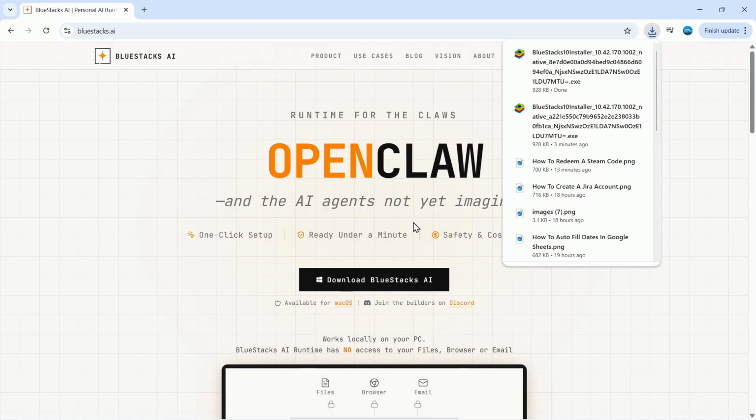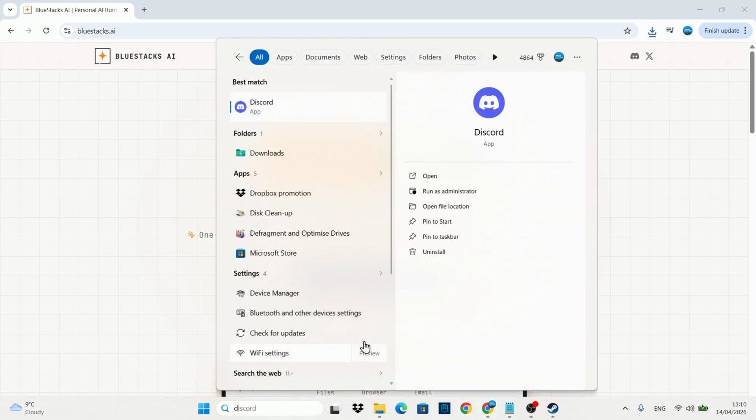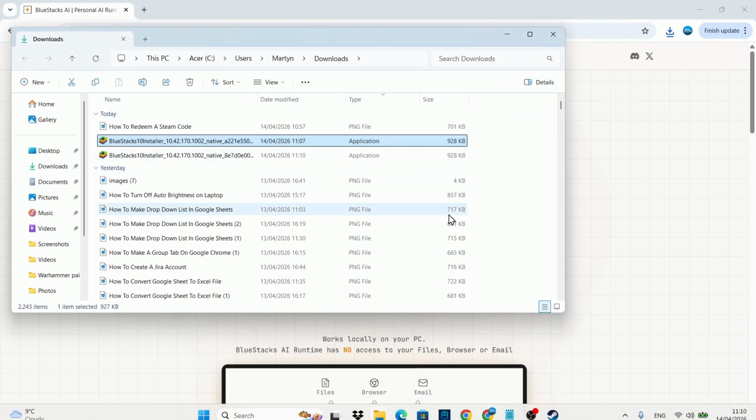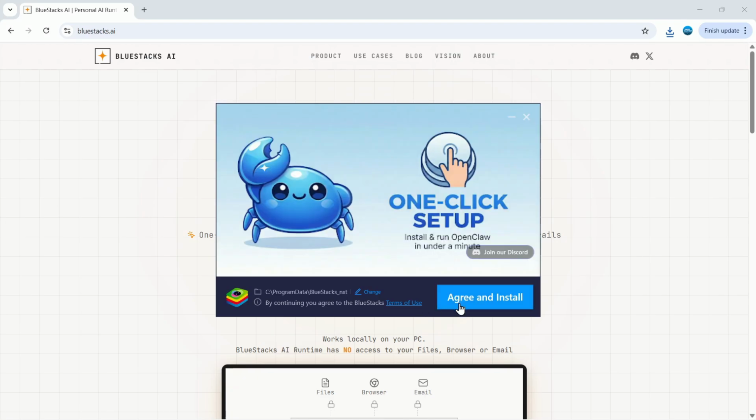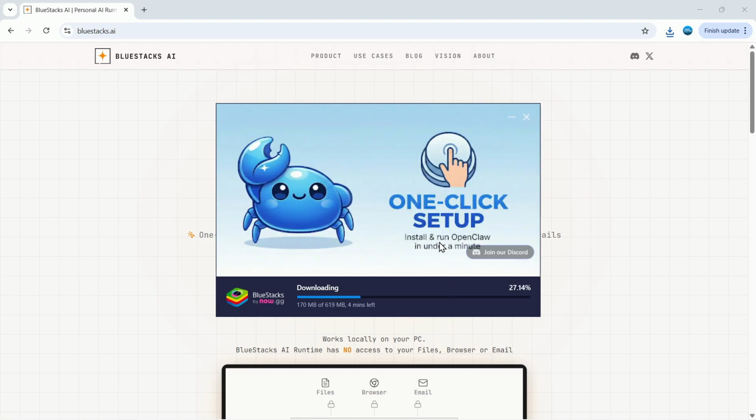Once this has downloaded, come down to your search box in the taskbar at the bottom, type downloads into here, and then open up your downloads folder underneath best match. What you can then do is double click onto the installer, and on the permission that comes up, click yes. That's going to bring up a window like this. From here, click the agree and install button, and that's going to start downloading and installing this ready to go, so you can start using this in under a minute.